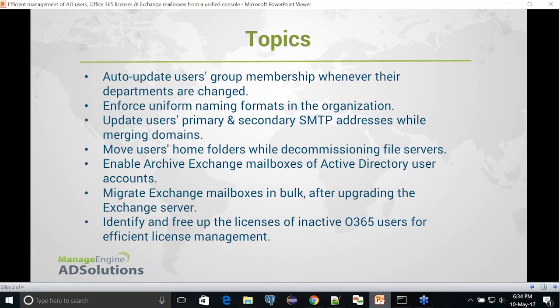And after that, let's say, for example, your organization merges with another organization and now you want to enforce a uniform naming format across your organization. Say, for example, you may enforce a naming format of the company name followed by an underscore, followed by the first initial of the first name, followed by the last name. So you can customize the naming format for the user accounts in your organization.